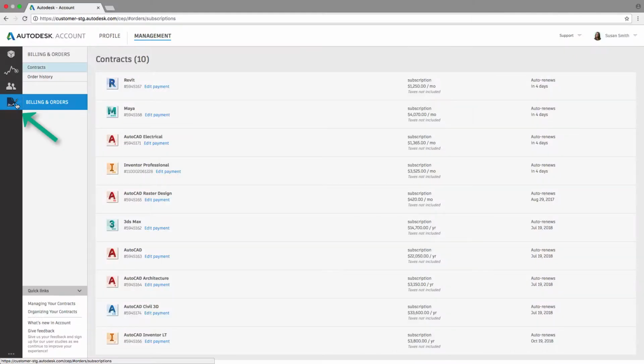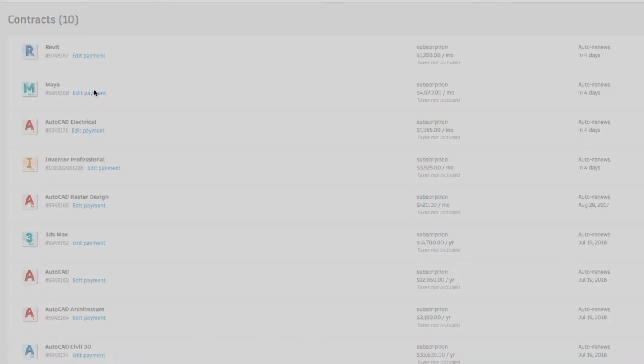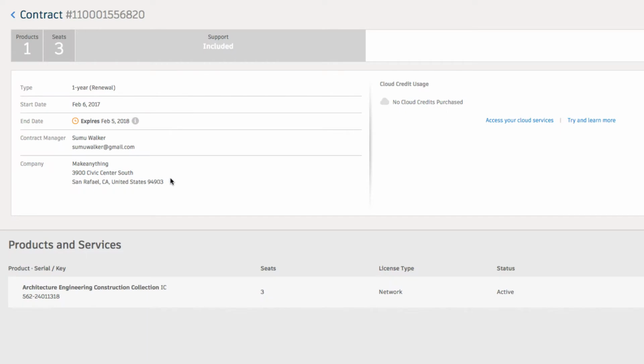Last is Billings and Orders, which has your subscriptions and contracts. Contracts are your purchases, which are payments made from the Autodesk store, along with your subscription auto-renewal date, when your subscription will expire, and any purchases from channel partners. Depending on where you purchased your products, you can edit your purchases made from the Autodesk store here, and see details of a contract you made with a channel partner right here.